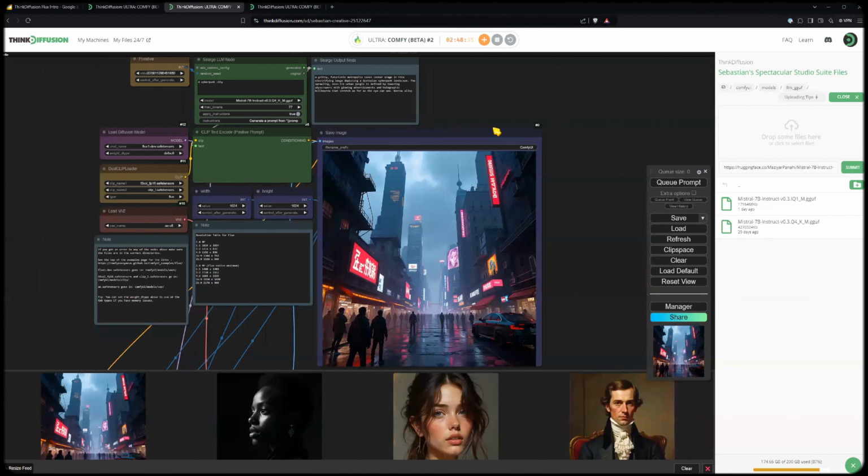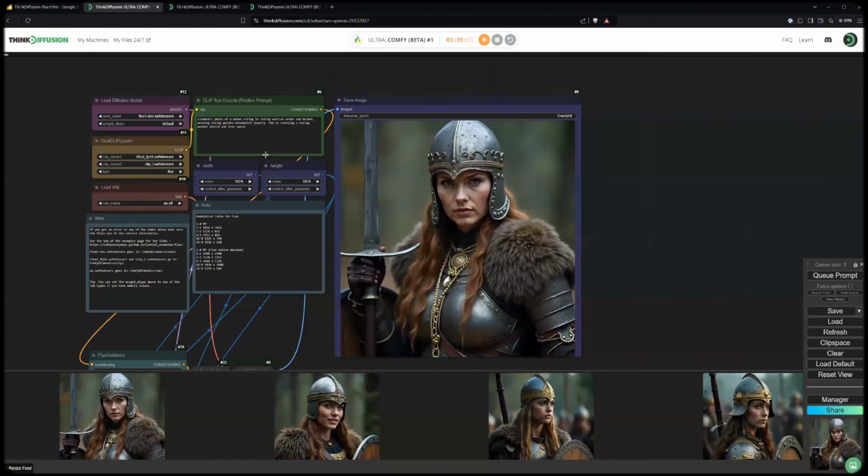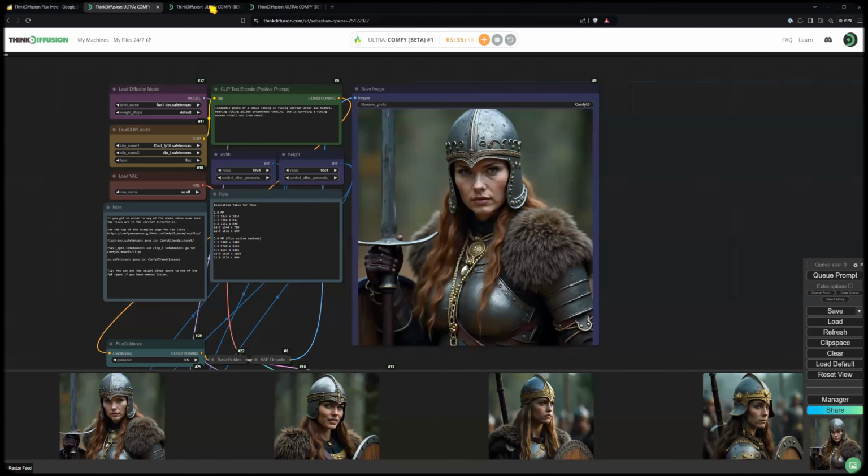So we looked a little bit at Flux Dev, how to get started. So this is a basic workflow that you will be able to get. You can change the prompt here. You can change the width, the height. We looked at the LLM here.